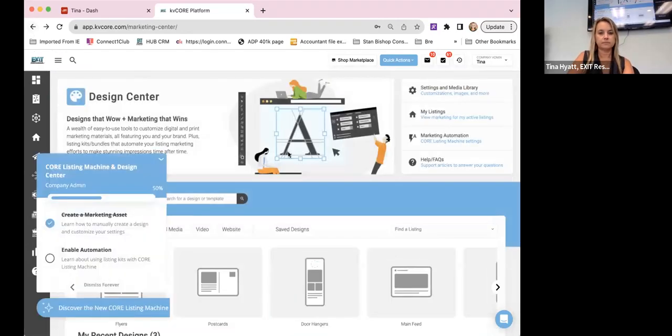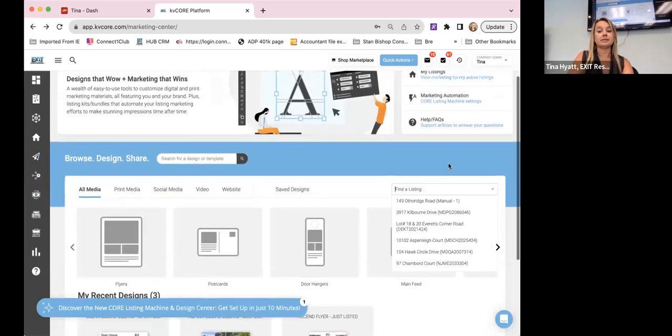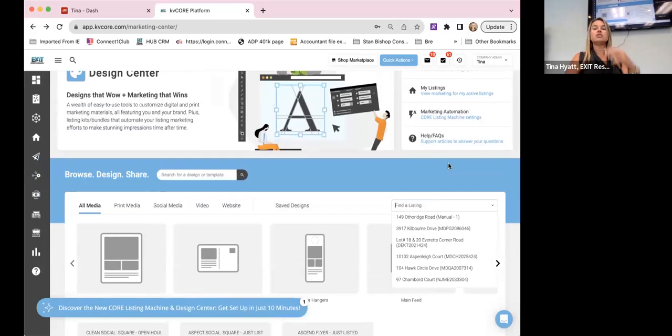So are we supposed to see hours? When you drop it down, yes. Do you not see yours? Did you link your MLS ID in your profile? Make sure your profile has your MLS ID in there.